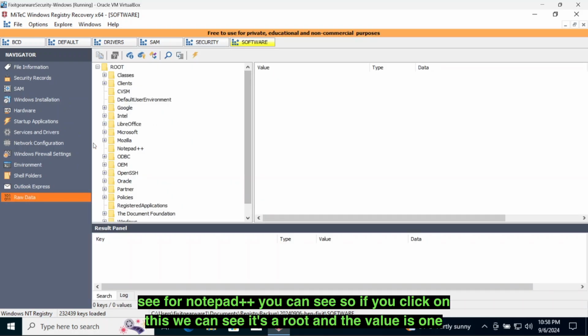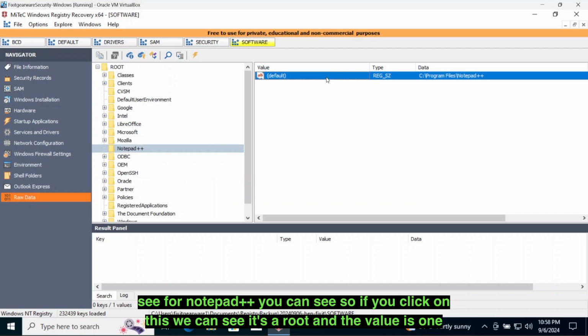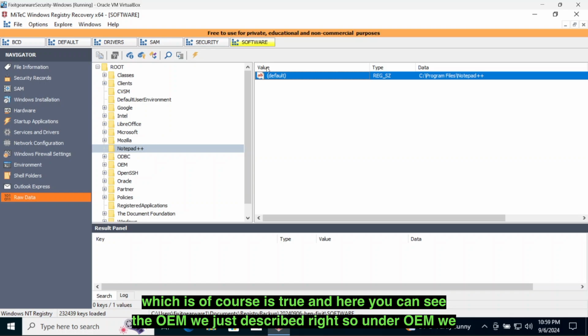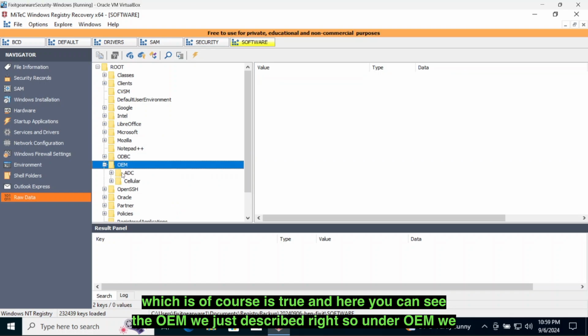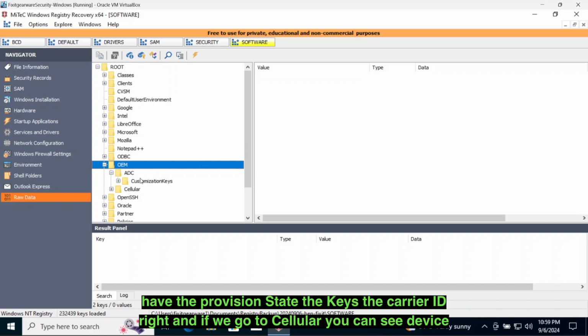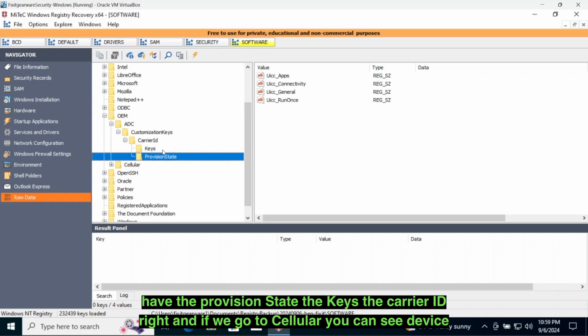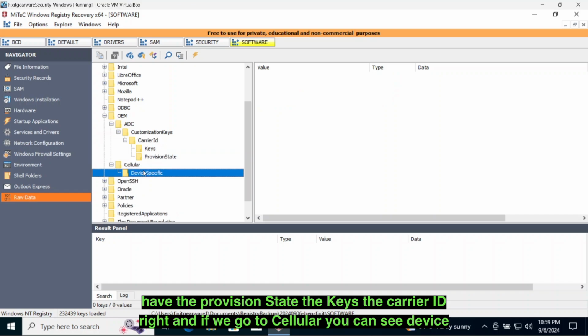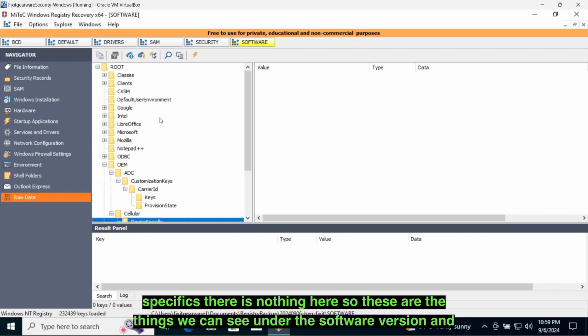You can see it for Notepad++. So if we click on this, we can see it's a root, and the value is 1, which of course is true. And here you can see the OEM we just described, right? So under OEM, we have the provision state, the keys, the carrier ID, right? And if we go to cellular, you can see device specifics. There is nothing here. So these are the things we can see under the software version.